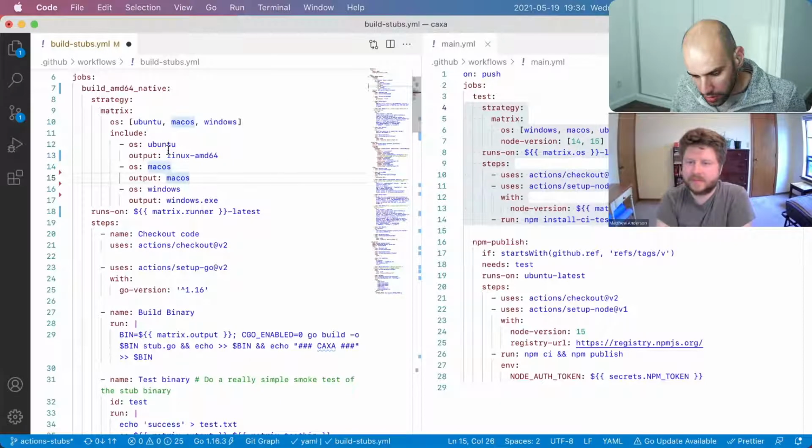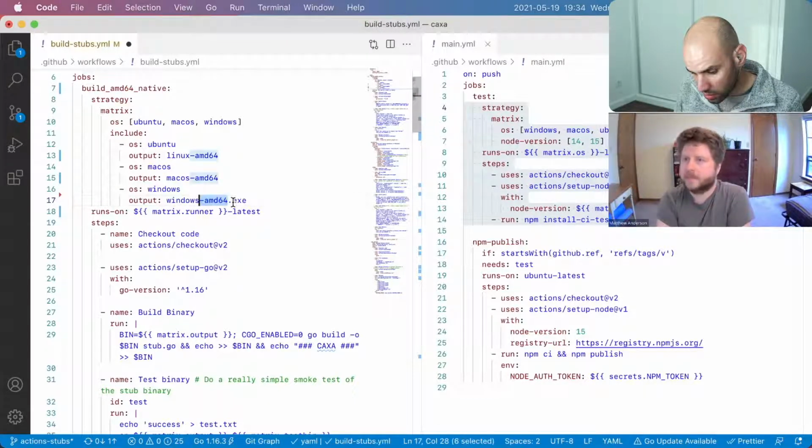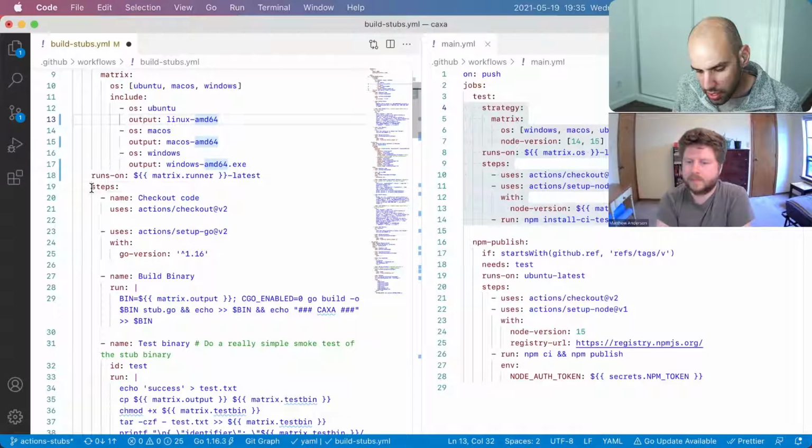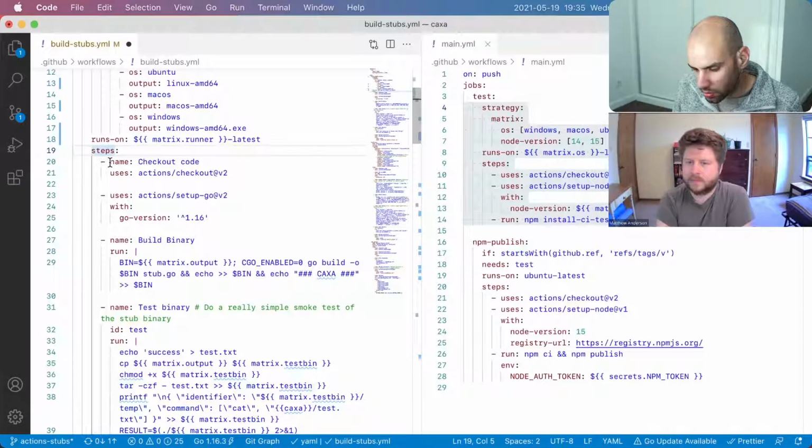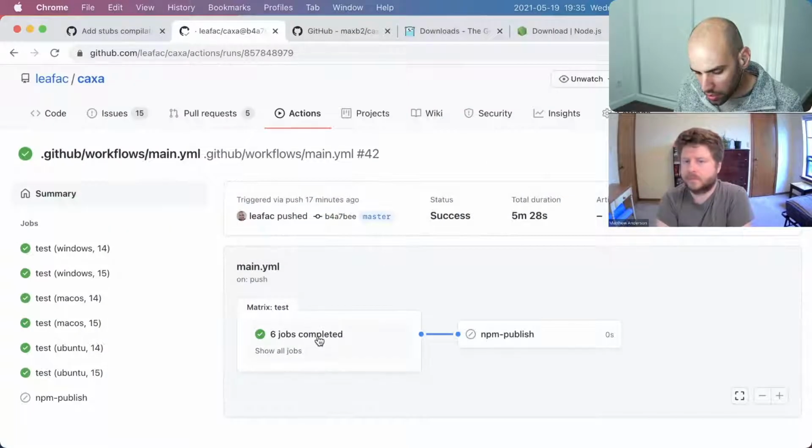So the binaries, the stubs, will be Linux AMD 64, macOS AMD 64, and Windows AMD 64. I don't know. We may just call it Windows because there is only one. Yeah. But you know what? If we are consistent with this, we can also get rid of it. Oh no, because of the .exe. So it runs on the latest, and then the steps are checkout code. You can see that I don't have a name for this. I mean, it is pretty clear when you're looking at the log.